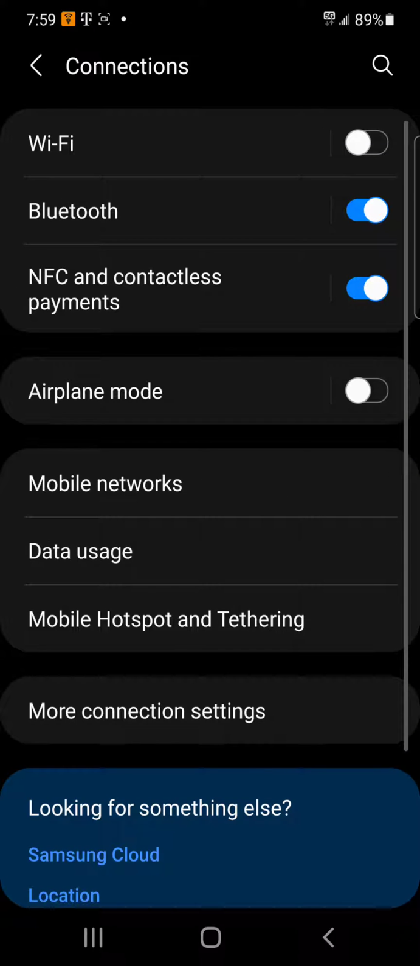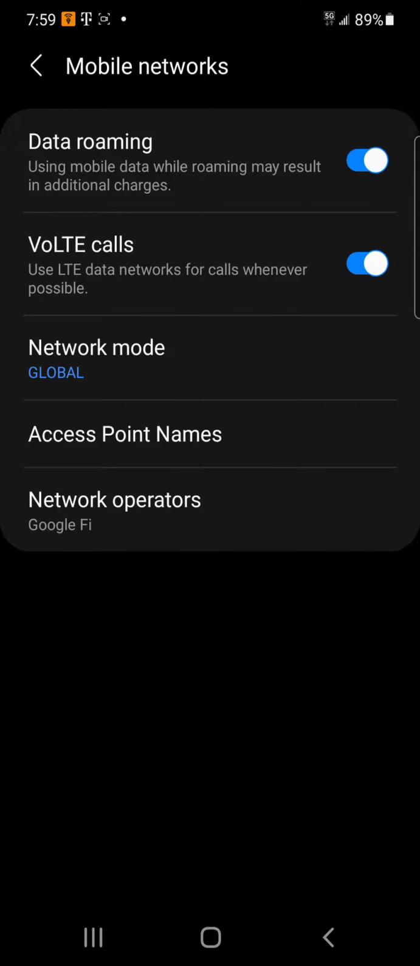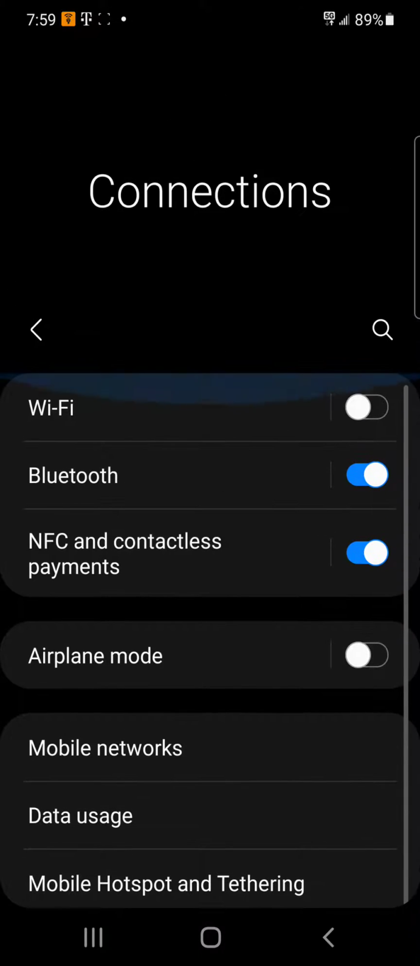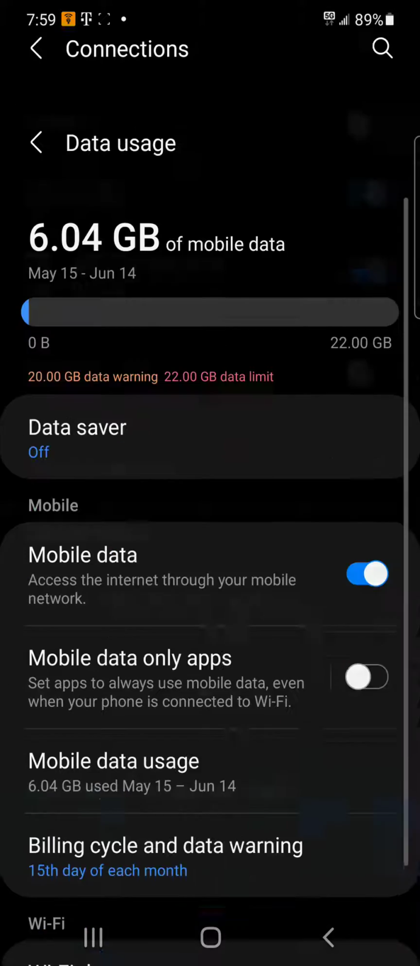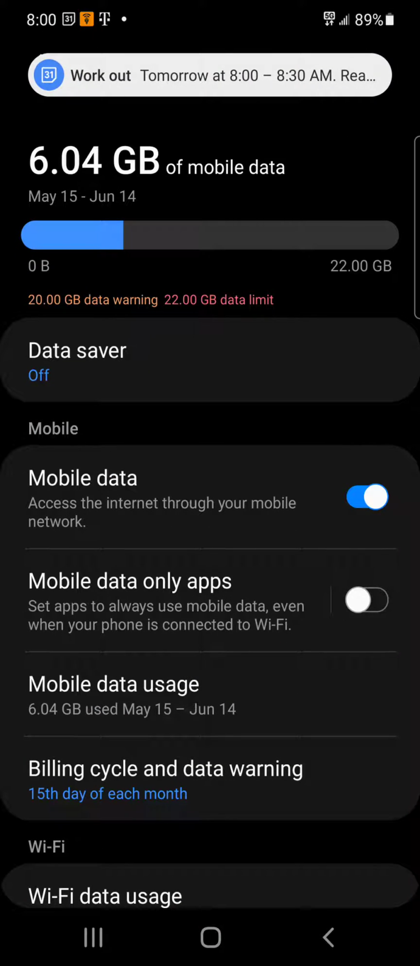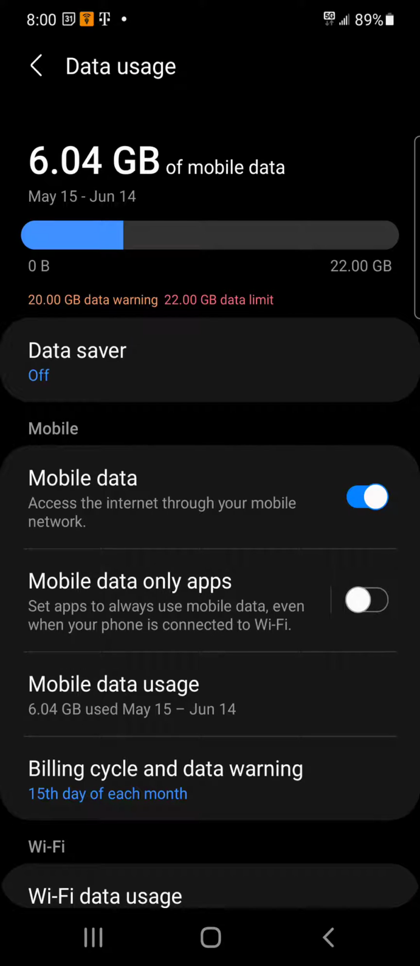Or you can just do this. Just go to mobile networks. My bad, not mobile networks. You can just go to data usage. You could turn on the data saver, or you could just turn off the data to save on data. All right, so keep in mind, okay, it says I got 6 gigabytes.